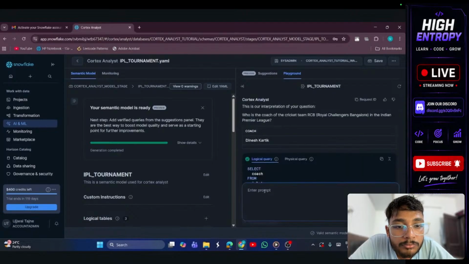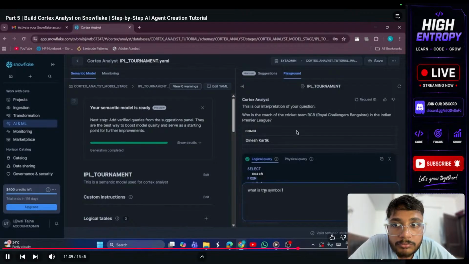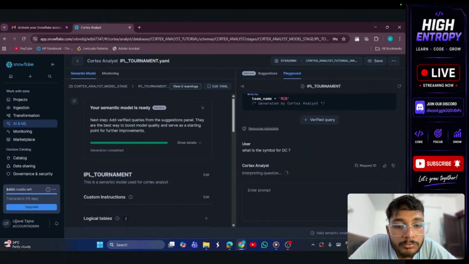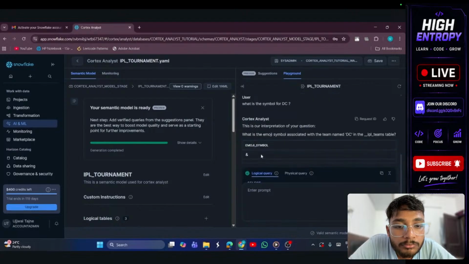Now let's try 2-3 more prompts. What is the symbol for DC? Remember, we have given some symbols like ampersand, then @, like this. Yeah, you can see we have given the @ symbol to DC, which is Delhi Capitals. So this is how we are interacting.